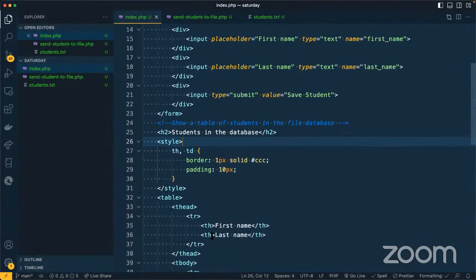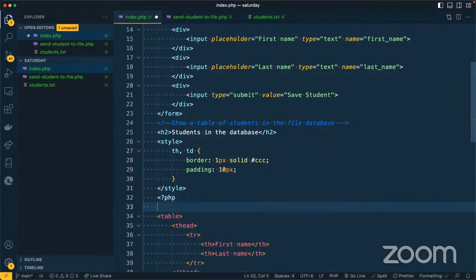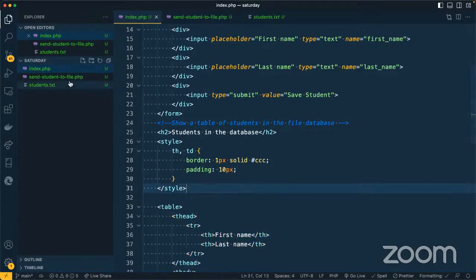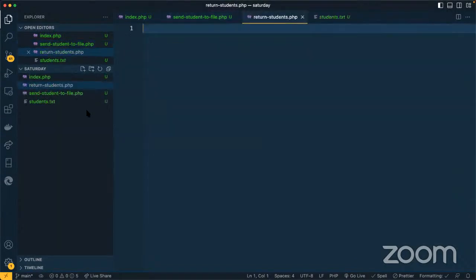here. So how we shall do that is we can write our PHP over here. Say PHP equals, but it's better not to mix PHP a lot. So what we are going to do is that we are going to create another file called students.php. Okay, return students.php. Now, what are we going to do here?